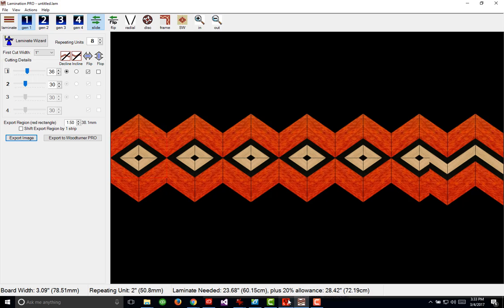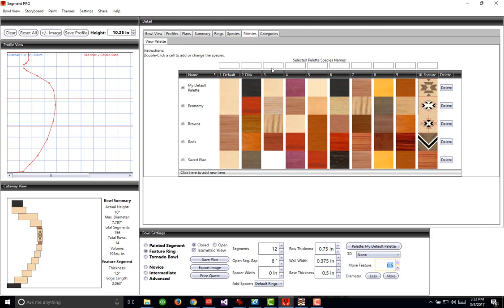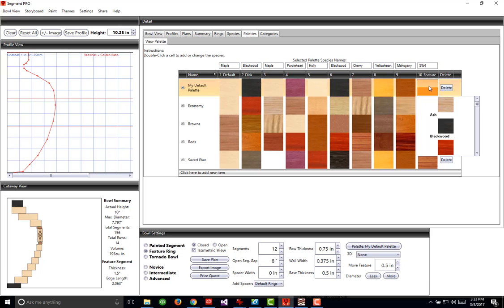And so now we'll go back to Segment Pro, and we're going to take a look at our palettes, and we're currently using my default palette. That's the top palette here. And these are the species that comprise my default palette. When you click on the heading, it shows you what the names of those segments are. So this is where we want to use our new species. So if I double click on that, it's going to bring up our list of species.